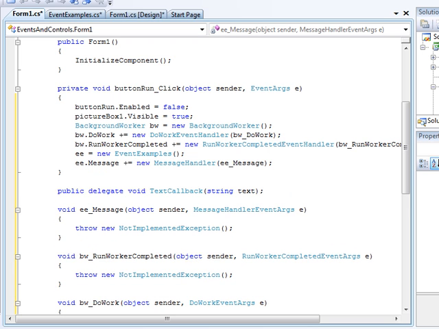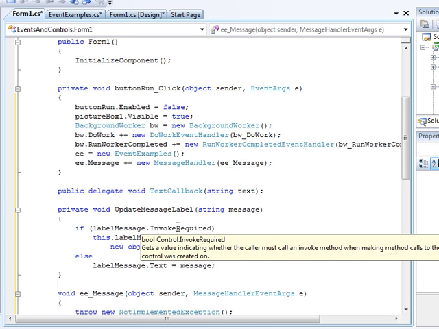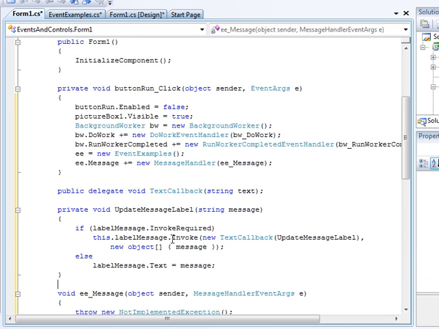Create a method that invokes the control. In this method you can see that the label is being checked whether or not it needs to be invoked, and if it does, we invoke the method by using the delegate void with the text callback in it, and we send it the message. Else it will loop back through this void and add the message to the label. We have to do this because the label is on a different thread than the background worker.